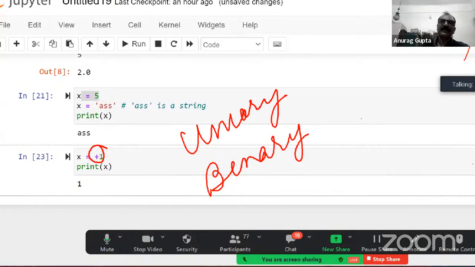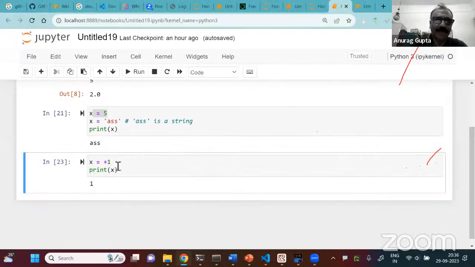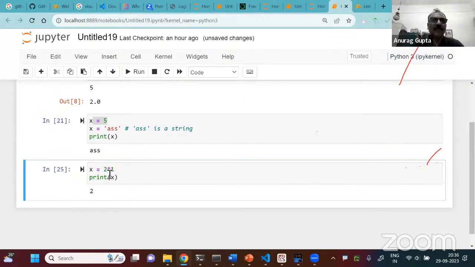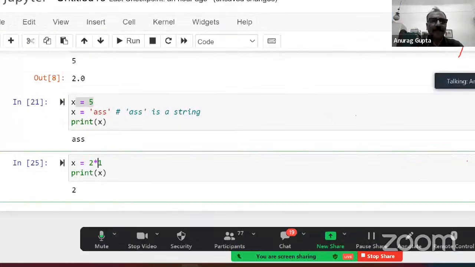Similarly, division, similarly exponential, similarly remainder. So you cannot, if you write something like, let us say, 'multiply into 1', this will throw an error, right? But if you write 2 multiplied by 1, that's fine, you'll get 2. So therefore, multiplication is a binary operator. I hope I'm able to explain to you the difference between a unary operator and a binary operator.